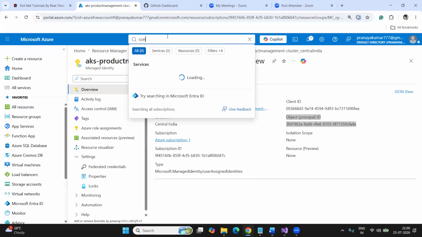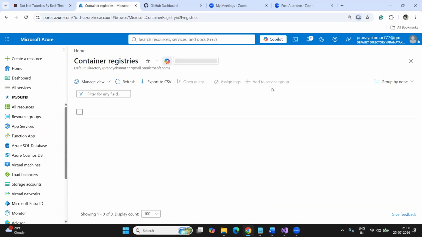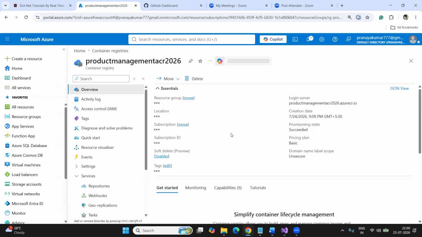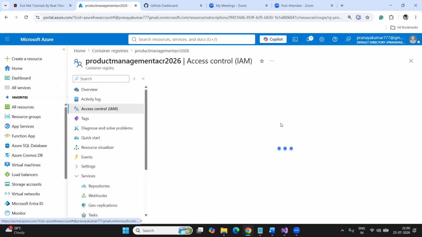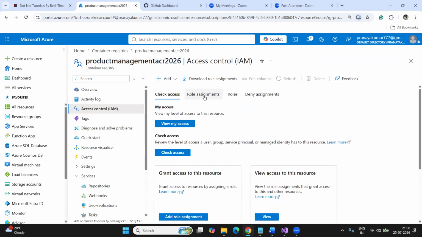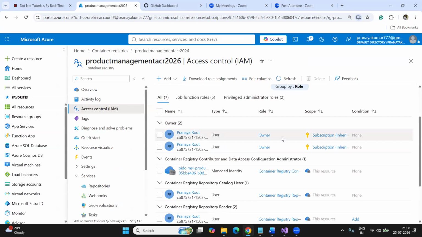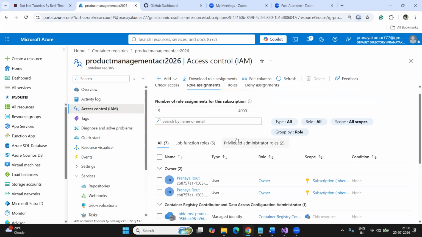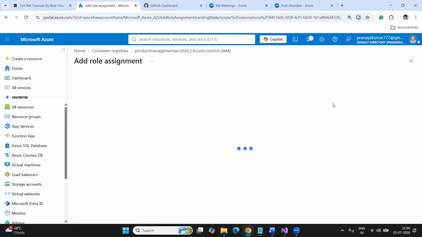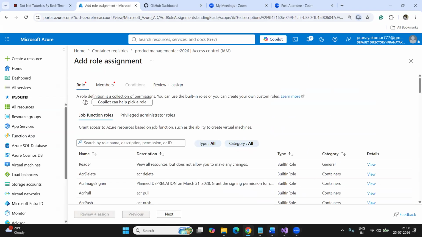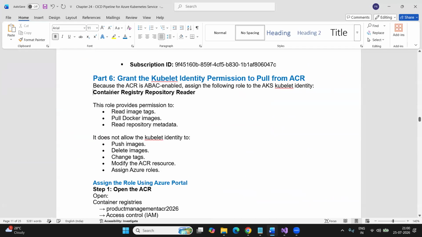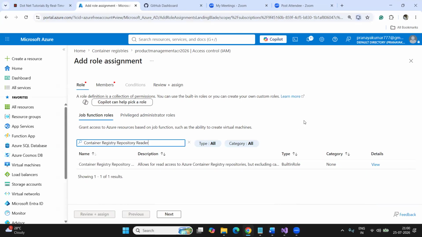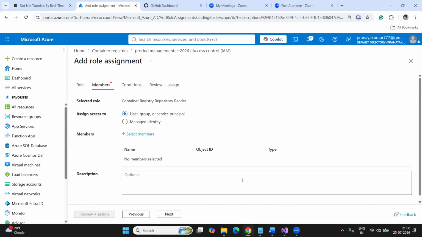Open the container registries. Go to this container registry, and here you can see Access control. In access control, you can see Role assignments. Currently, these are different roles that have been assigned. But now, what is important? Add role assignment. In the add role assignment, what role do you need to search for? You need to search for Container Registry Repository Reader. Search for this role, select this role, and click on the Next button.